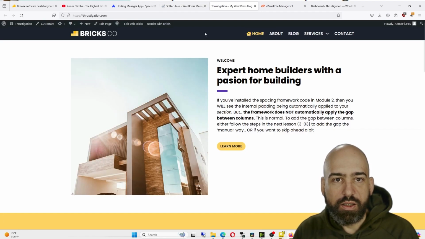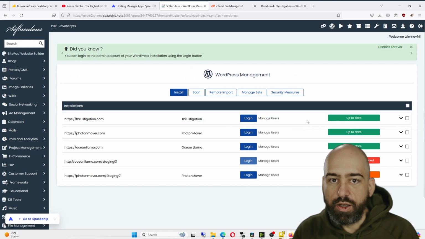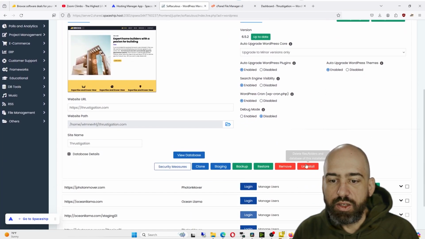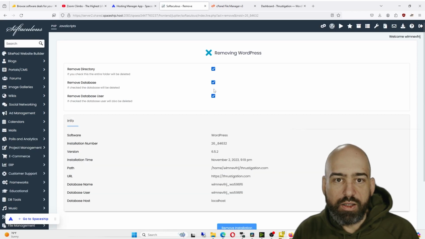In this case, it's this Thrustigation site. So you click on the drop-down menu and scroll down. You'll see something that says uninstall. So click that. All of these three boxes will be checked: remove directory, remove database, remove database user.